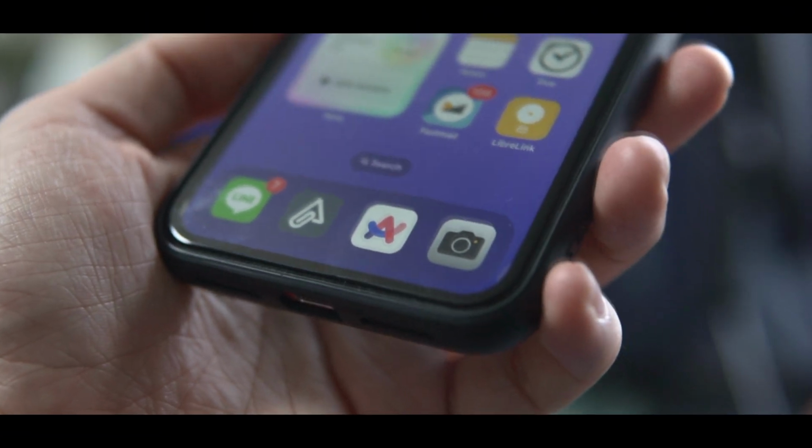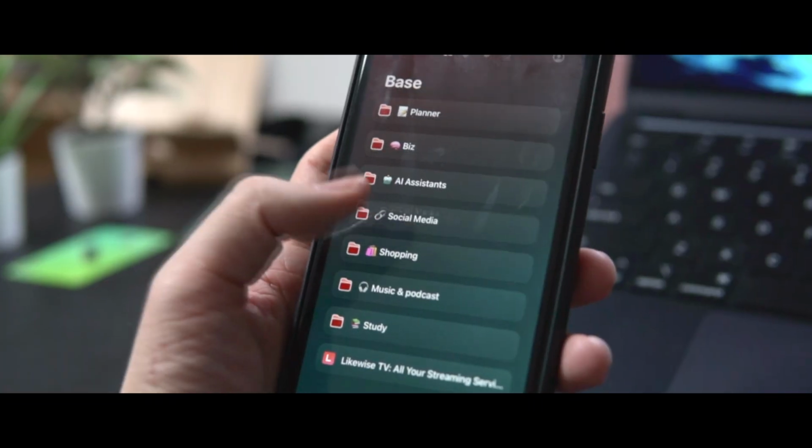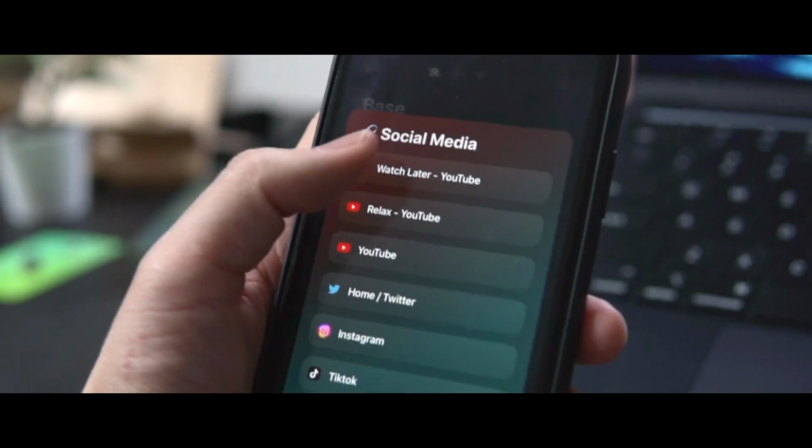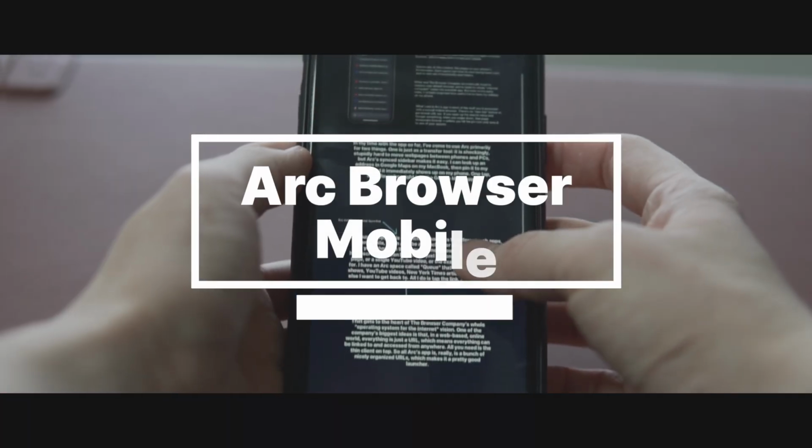Arc browser's mobile app recently came out, and it's not a typical browser. It's completely changed how I use my phone. Let me show you what it can do.